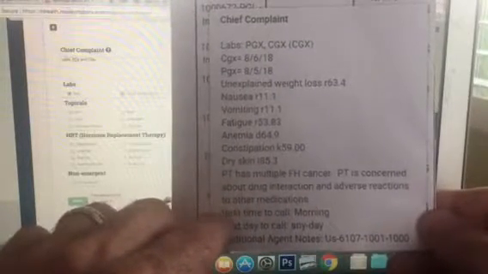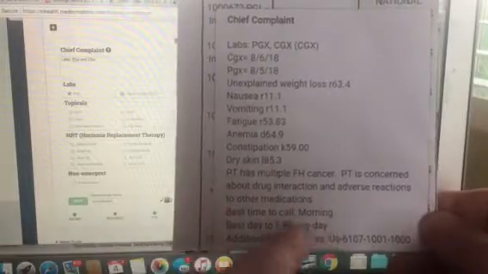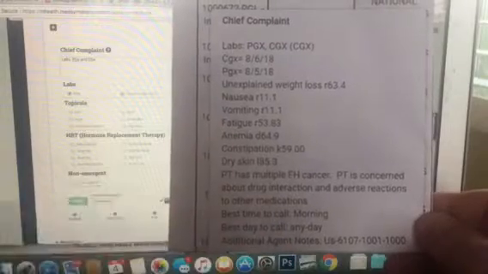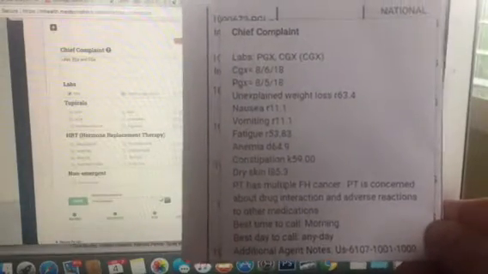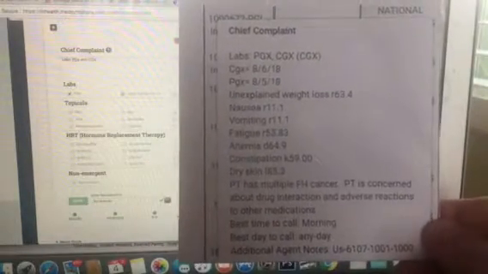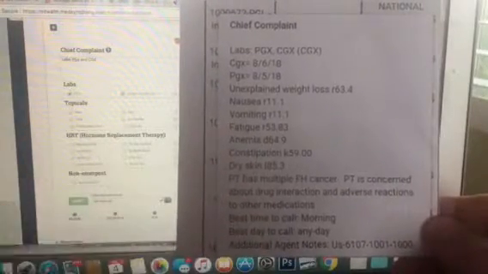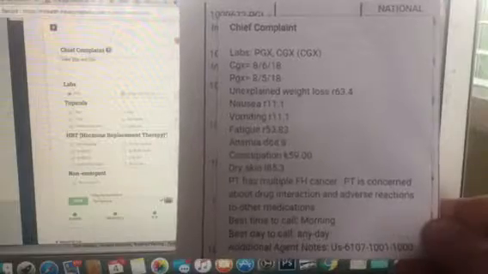Then we want to skip down to the bottom where it says best time to call is the morning. Best day to call is any time, any day. Most of the people that we're screening are elderly, and a lot of them are no longer working outside. So the best time to call and best day to call are obviously based on the patient, but we want to make sure we put that in there.